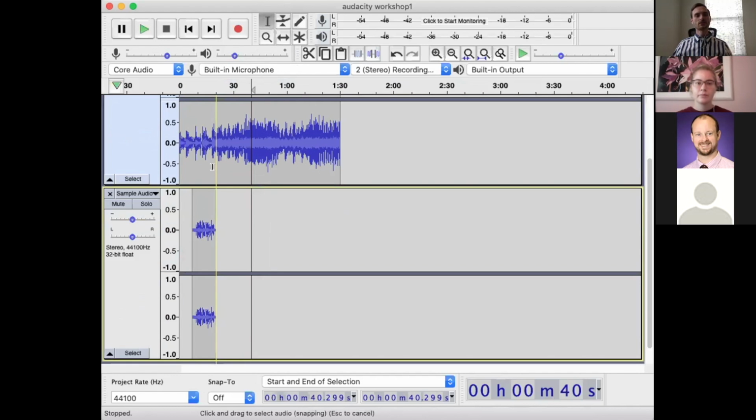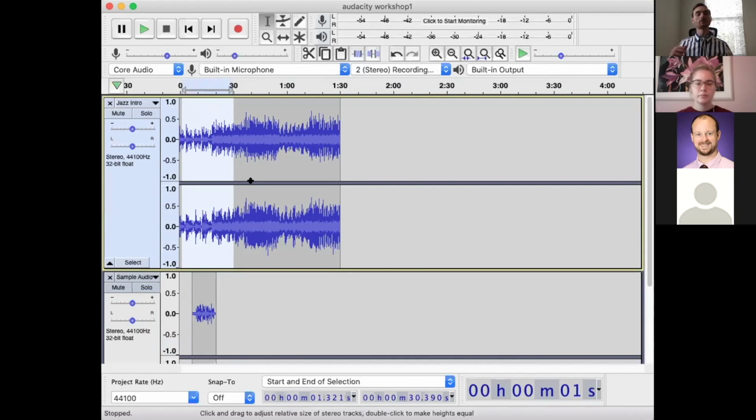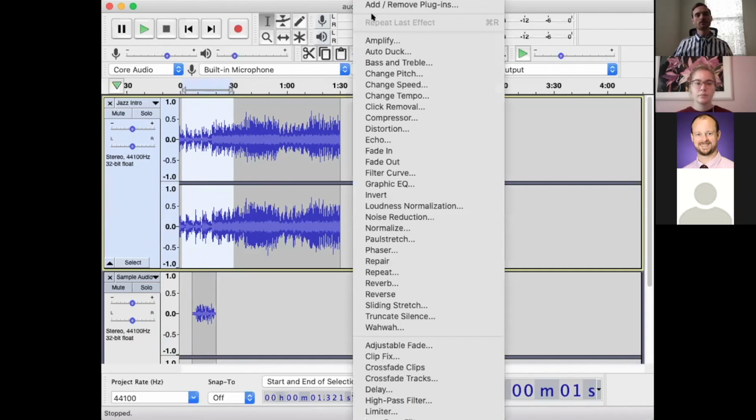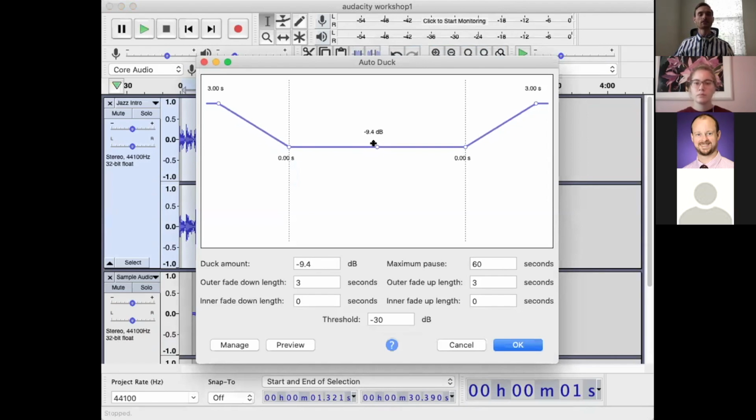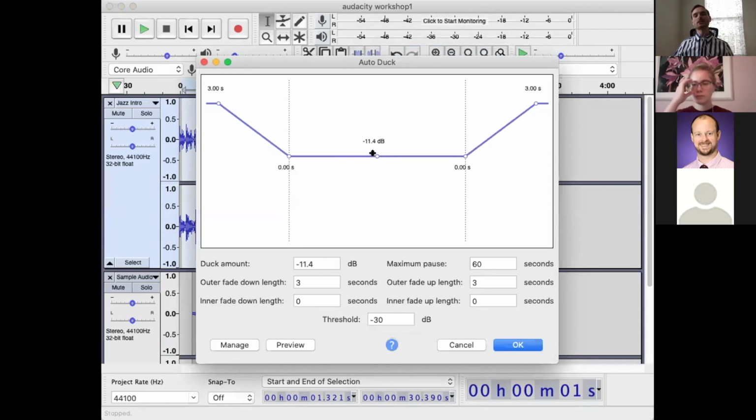Now what I want is this audio music to fade out when she starts talking and then fade in once she's done. So one way that we could do that would be to select this part of the track and then go to Effects at the top and go to Auto Duck, okay? So we should see this Auto Duck feature, and this middle part is how much it's going to duck, and by duck I mean it's going to decrease the sound of the music.